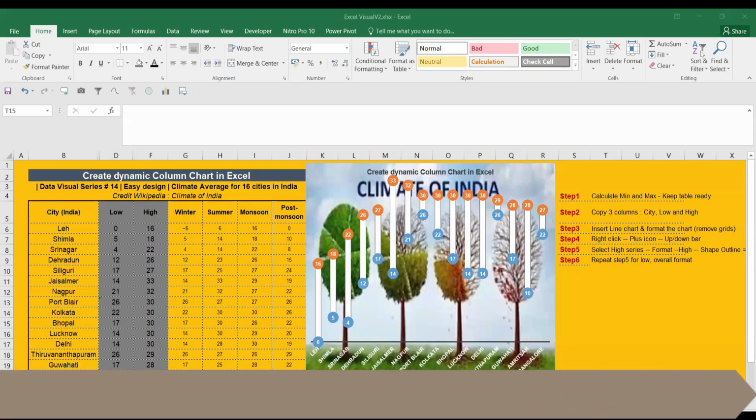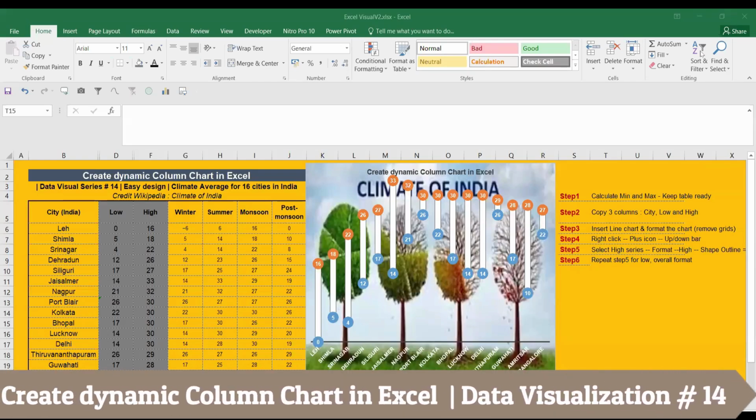Let's create a dynamic column chart in Excel. You can also open up Excel. All you have to do is simply follow these six steps. With that, we will be able to create a chart like this.